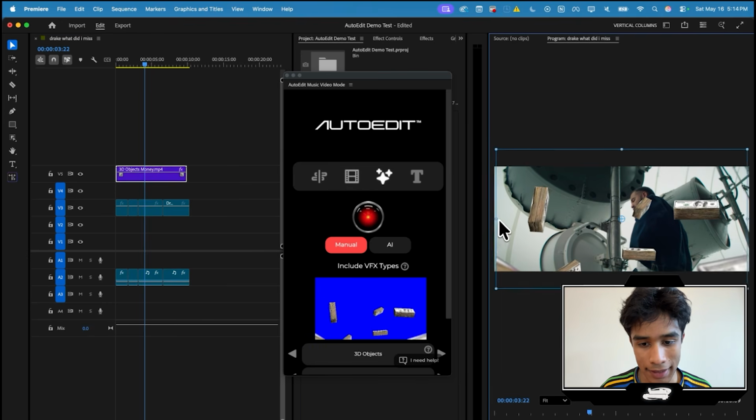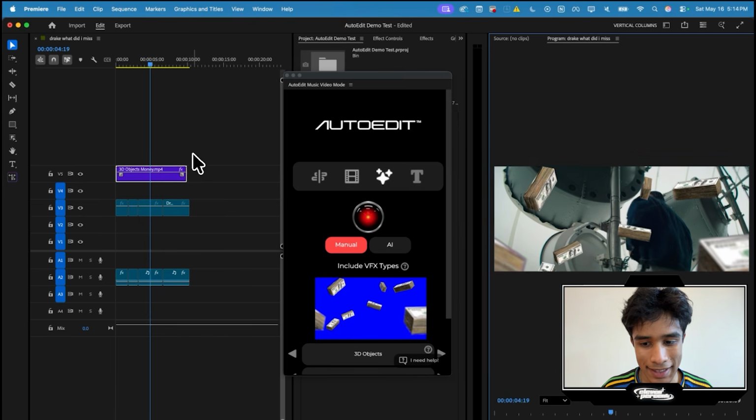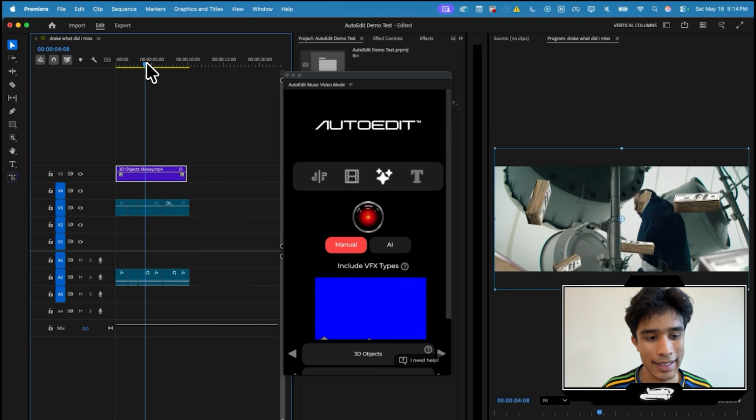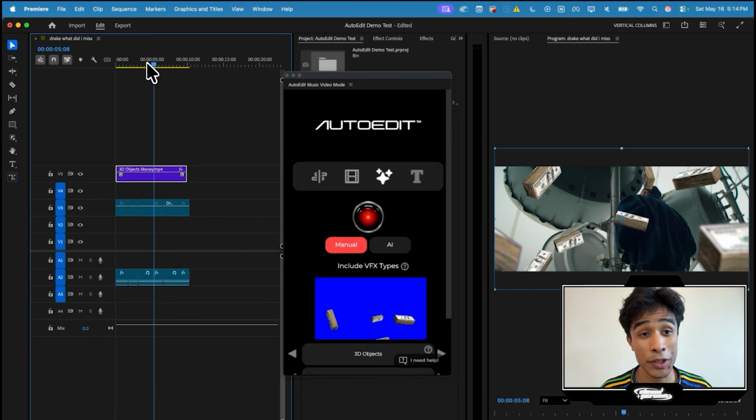We can go ahead and scale this up. And look at this, guys. This looks so crazy. The fact that this was made in just the click of a button is really sick. You can just get some cool starting points for your visual effects.